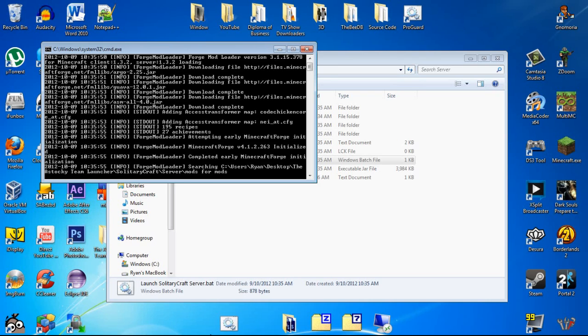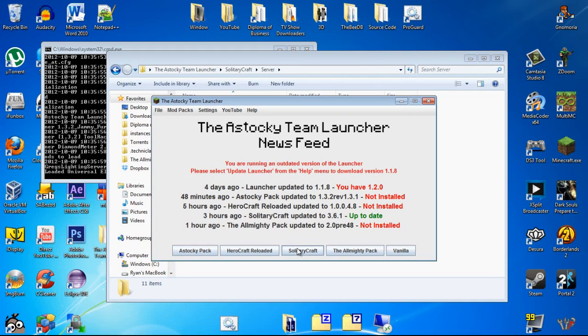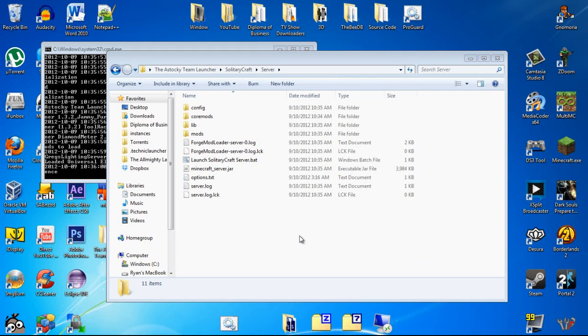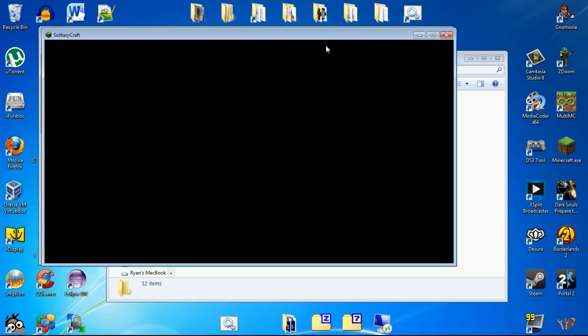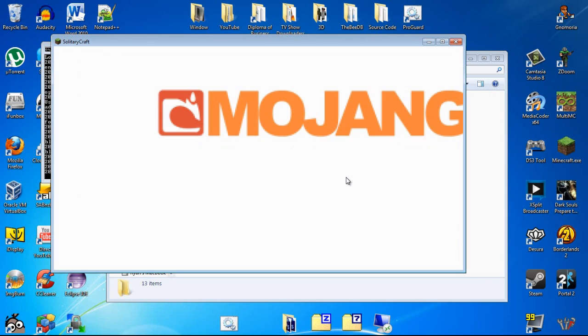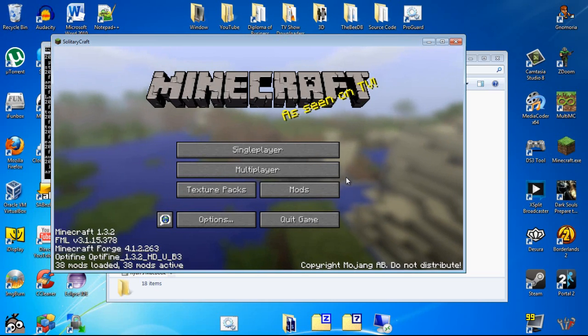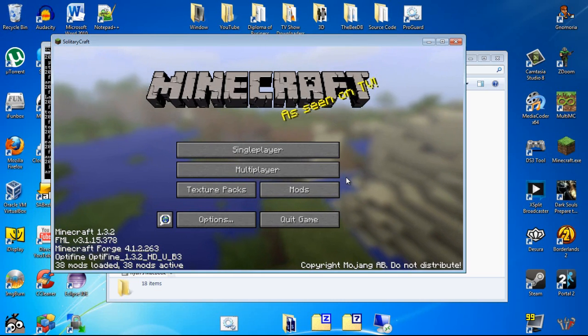So if we then go to the Astocky Team launcher and I load up SolitaryCraft, might just make this screen a little bit smaller. Basically, this will allow me to connect to my computer to play on a server of SolitaryCraft. Of course, you can connect to other servers that are running the SolitaryCraft ModPack, or any of the ModPacks actually. But again, compatibility, it may or may not work. It depends on the mods in the pack and how it's all configured and everything.